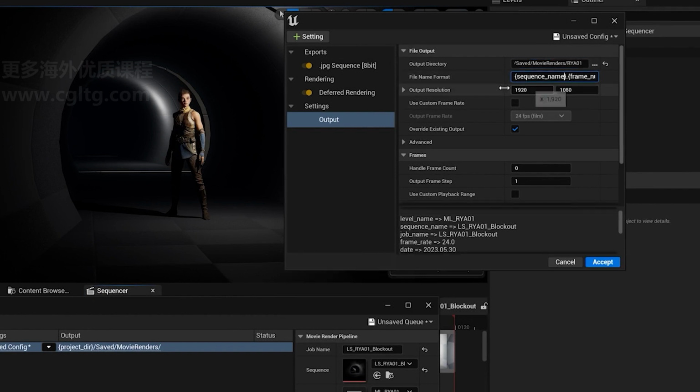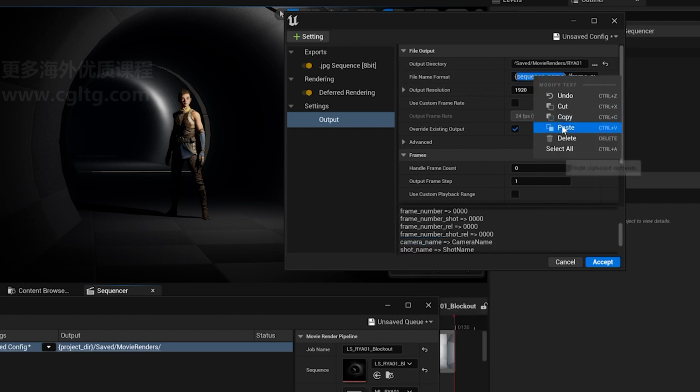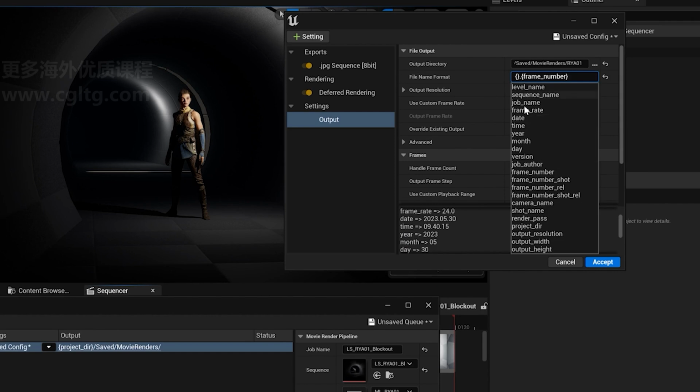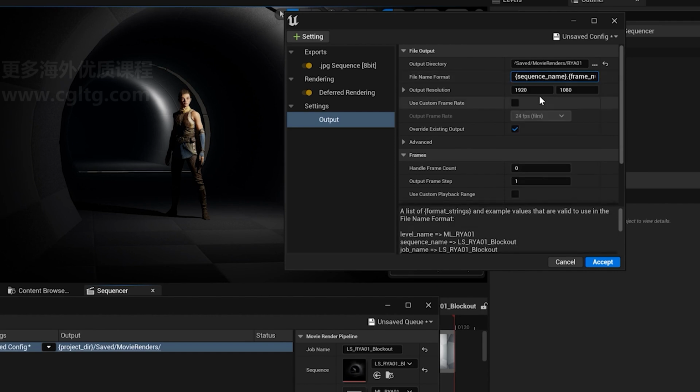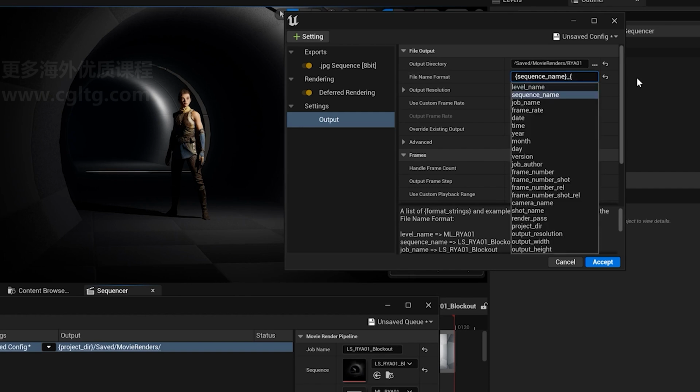So if you see here, there's a couple terms we can put in between brackets to auto-name our renders. This list on the bottom here, like sequence name, job name, frame rate, as well as version, frame number, all of these different options are all things we could put in between here. So if I wanted my camera name, I would just right click this, copy it, and paste it here. You also have this drop down if you type in two brackets, but we'll go back to the default of sequence name. And instead of dot frame number, we'll go underscore bracket and we'll change it to version.